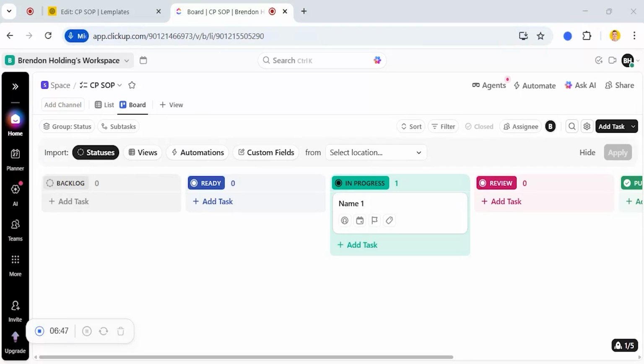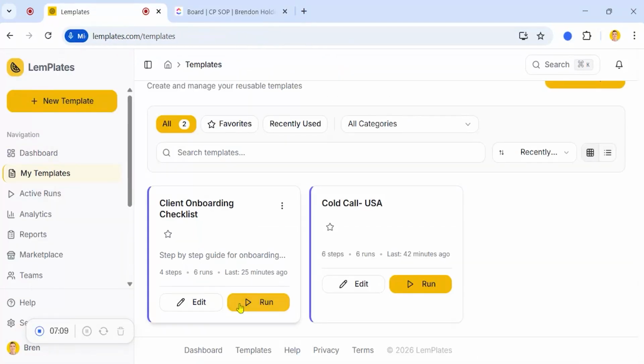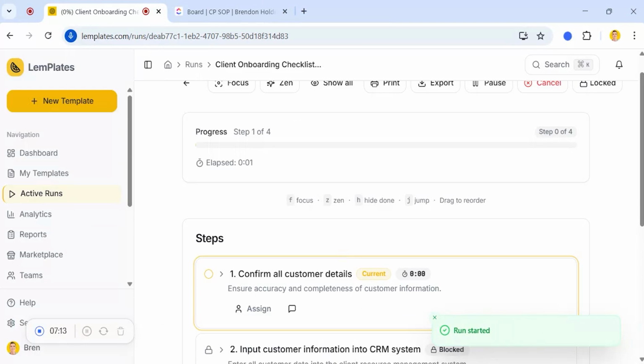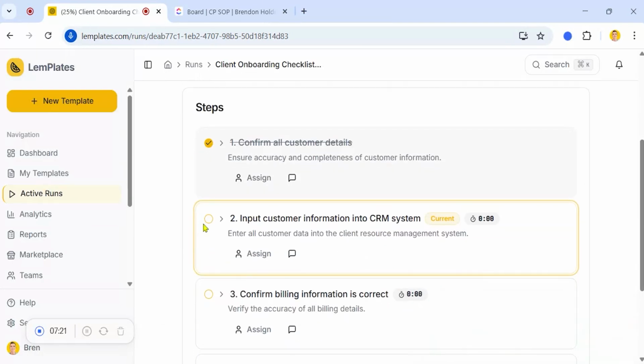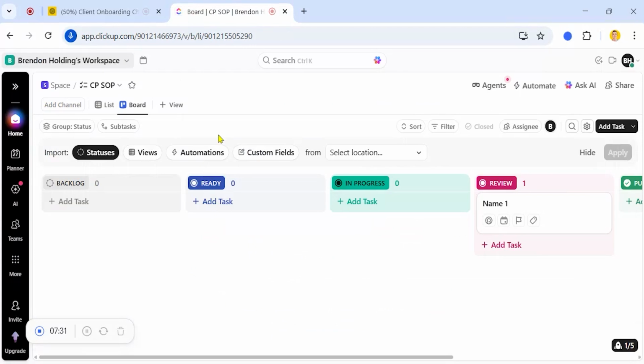So in order to compare, Kanban tool has a strong visual flow, and it's great for active work. It requires minimal setup per task, and structure depends on the user. In LemPlates, there's a strong structure. There's a clear SOP definition and less visual movement, but execution stays consistent. The key difference is LemPlates optimizes repeatability. Kanban optimizes visibility. Used together, they actually complement each other.